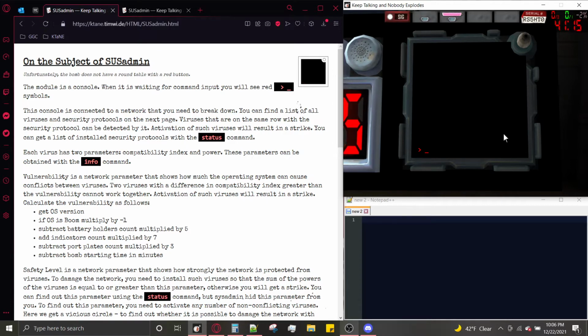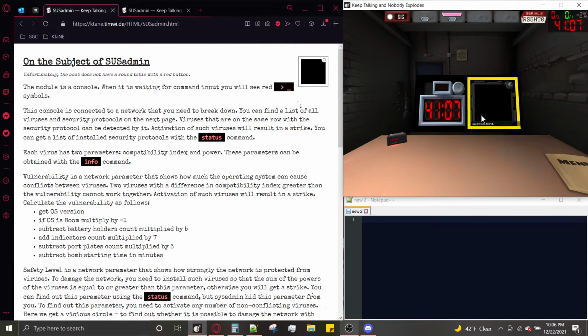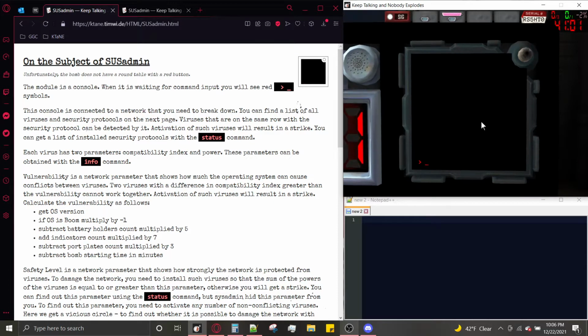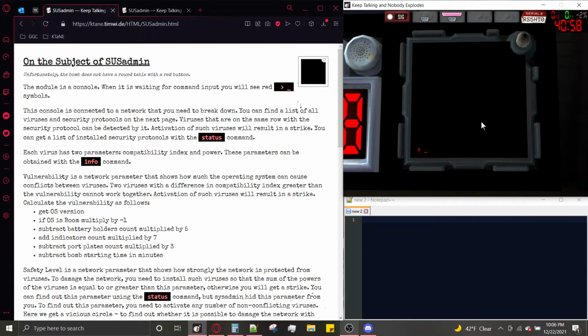That was weird. I guess it just forgot that I was tabbed into the module. Anyway, let's send it the status command, and we're going to get this information.